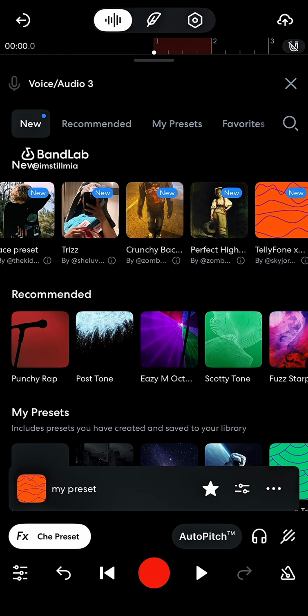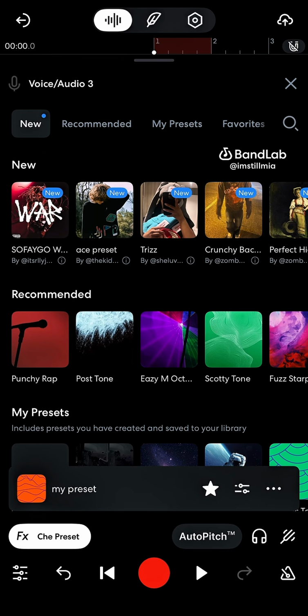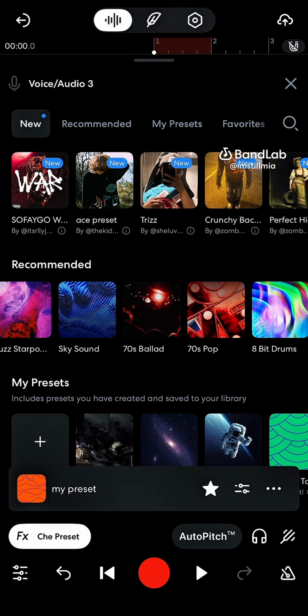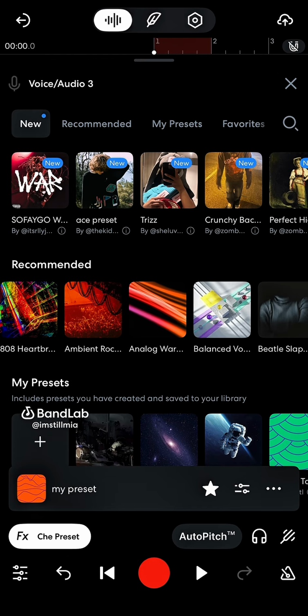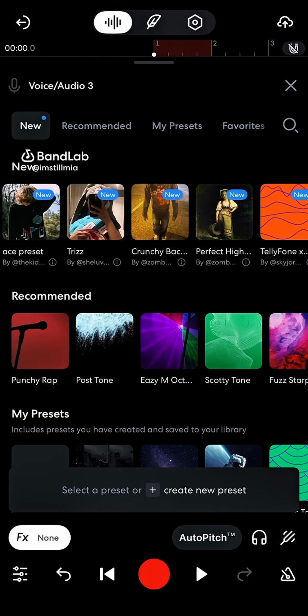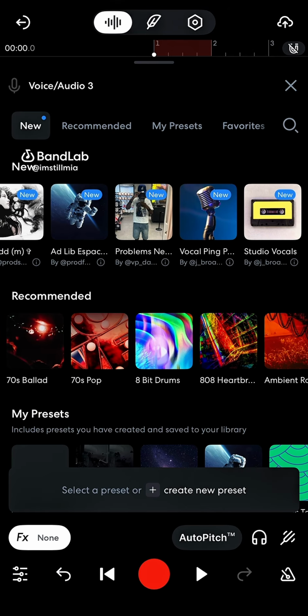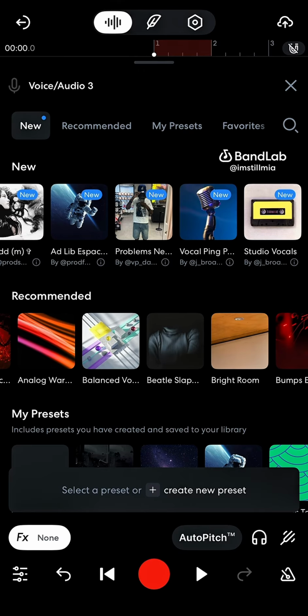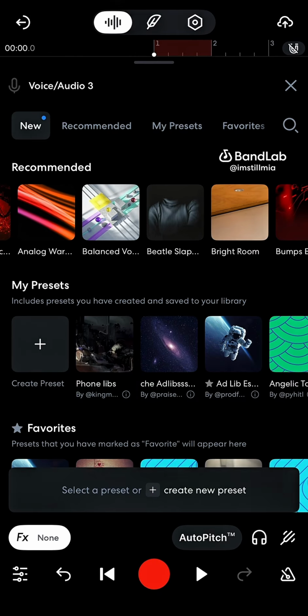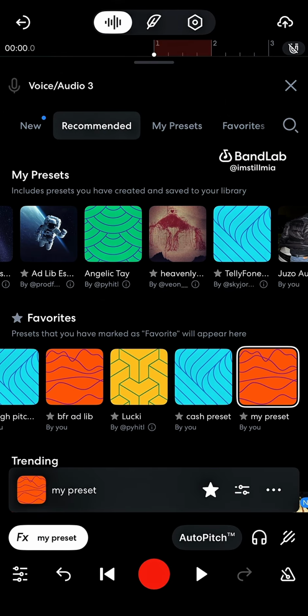But a lot of the ones you see towards the top are actually created by users on the platform that you could use, which is super convenient. Then you have the default ones that BandLab gives you. So you could basically pick any one of the presets you see here that they provide you with, whether it be from this row or this row. But for the sake of this video, I'm going to use my own personal preset. Should be down here. And I'm just going to click on it to select it.